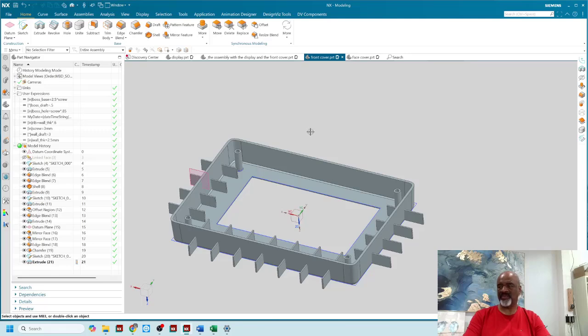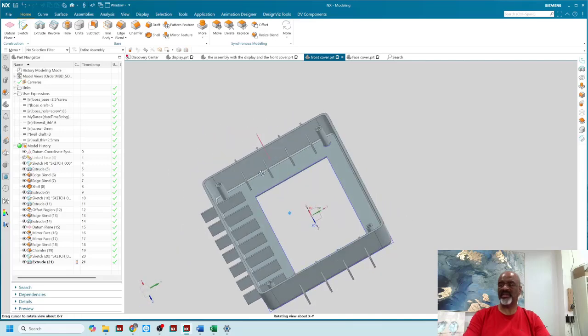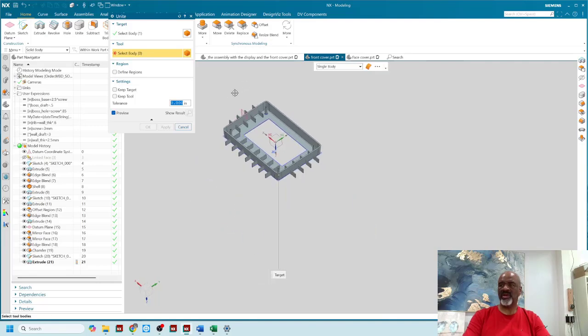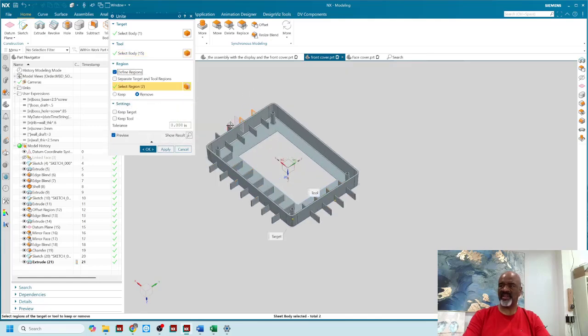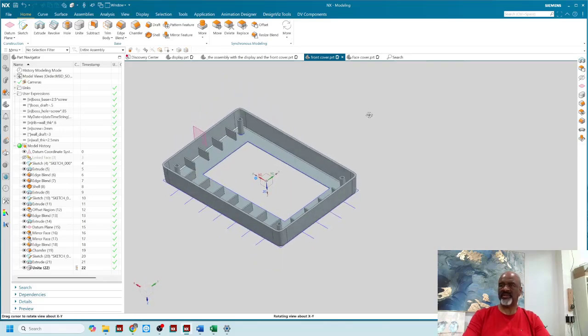No Boolean. Why not? I'm not going to Boolean because if I Boolean, then all of this stuff would stick outside. And what I want to do is say that there shall be a unite created, and that's going to be my target. And all of these are going to be the tools. And then I'm going to say define regions, and I'm going to remove that, and that, and that, and that. I know it's a little tedious, but it goes quickly. I love this tool. So there we go. Isn't that nice?